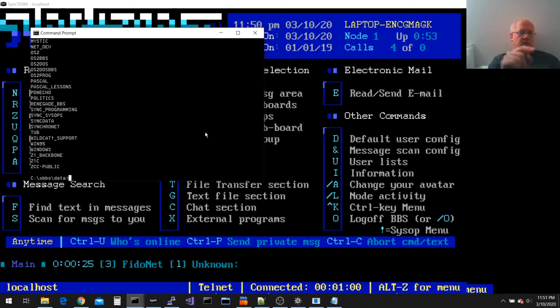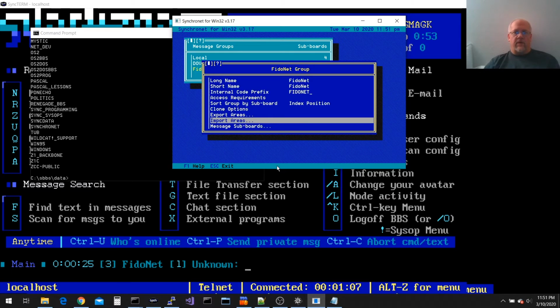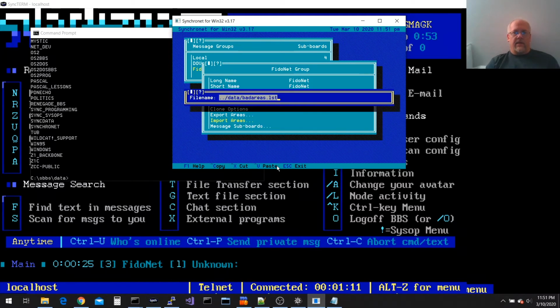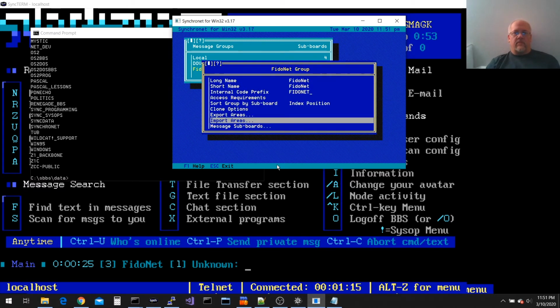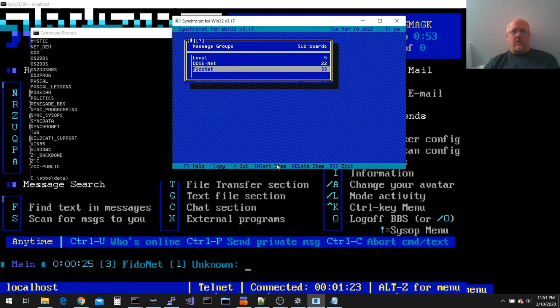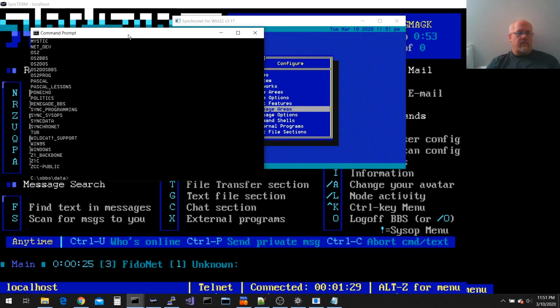So what we can do is just import this file into SCFG. So go into SCFG, FidoNet, import areas, bad areas list, 32 areas. So now if we go to subboards, there we go. Now they don't have great names, but at least they're there.